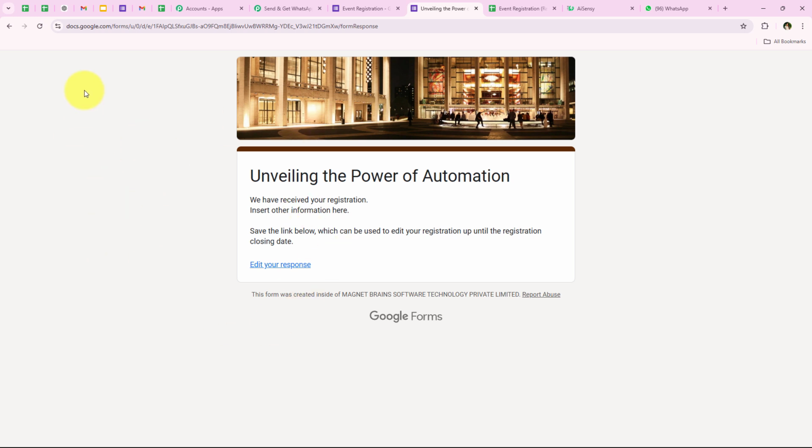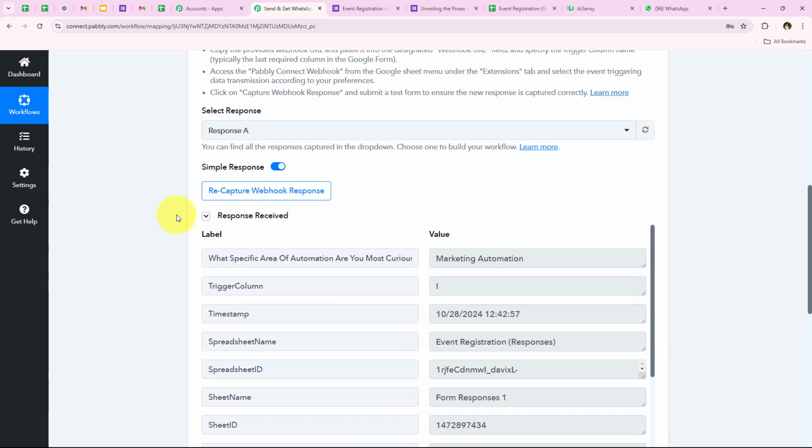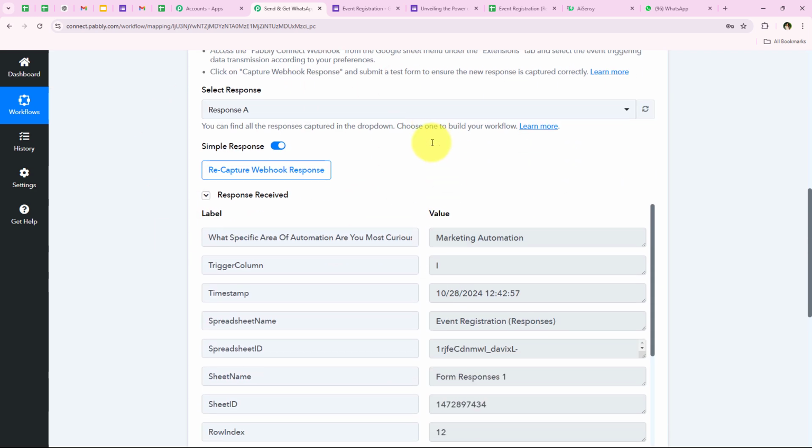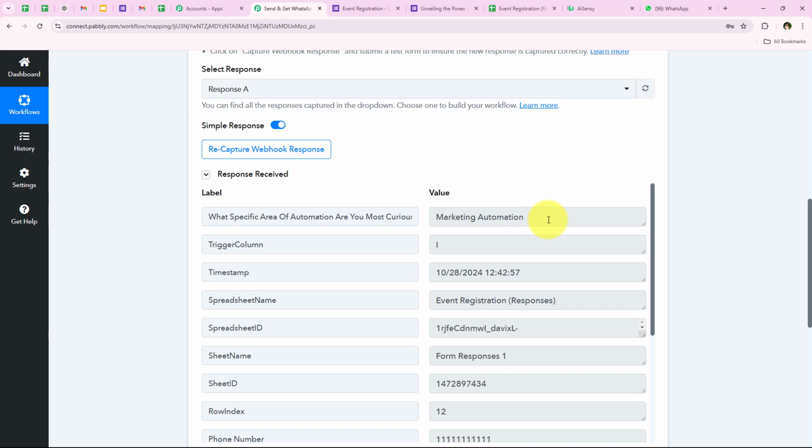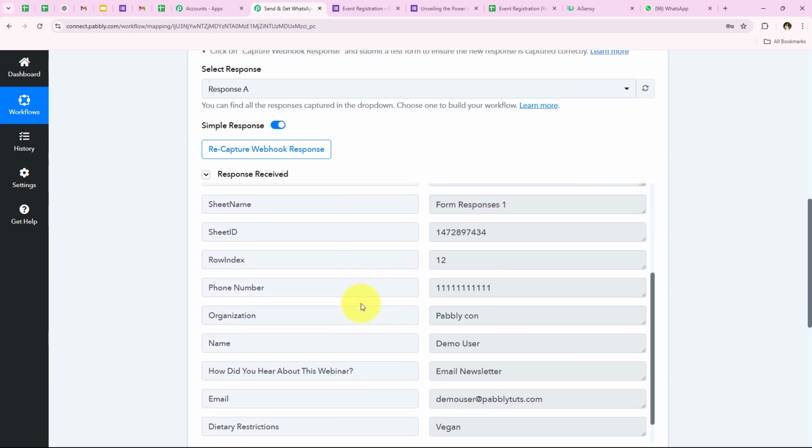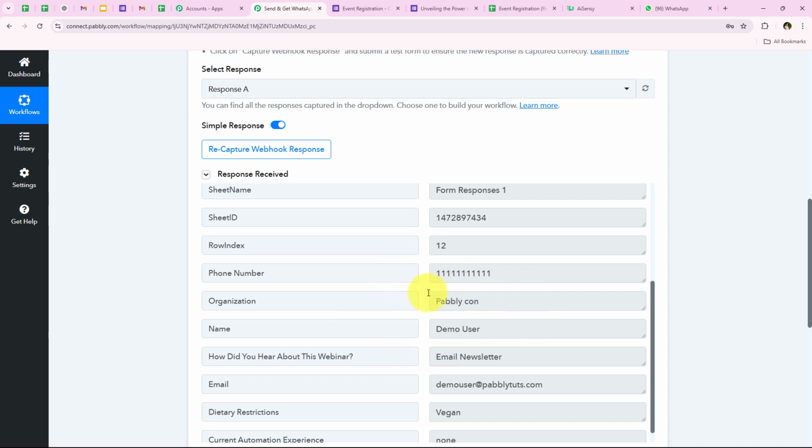And now what has happened is that Google Forms has sent the details of our test submission to our workflow. So I'm going to open my workflow and check whether Pabbly has captured the response for the same or not. So I'm going to open my workflow, and yes, you can see that Pabbly has captured the response for the same. You can see the "specific area of automation you are most curious about" response. Over here you can see all the same details which we entered, right? I'm going to show you.